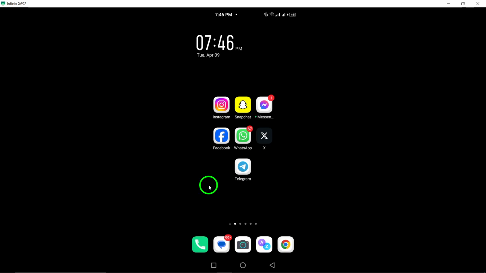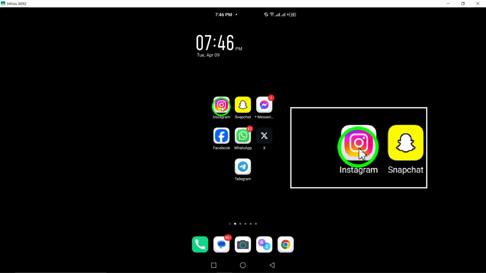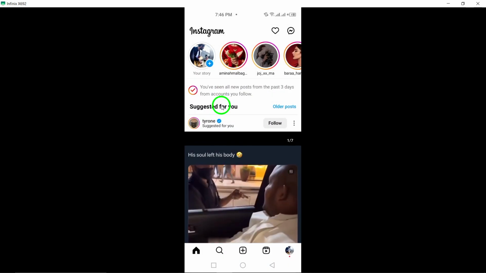Are you tired of being bombarded with security alerts on Instagram? Today, I've got you covered with the updated steps on how to turn them off effortlessly. First things first, grab your Android device and open up the Instagram app.